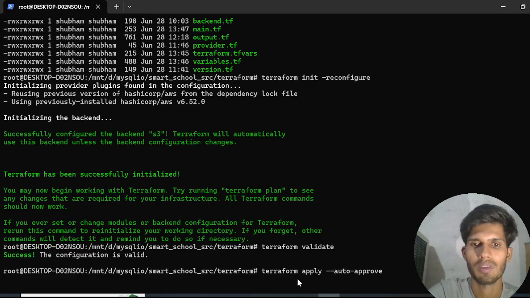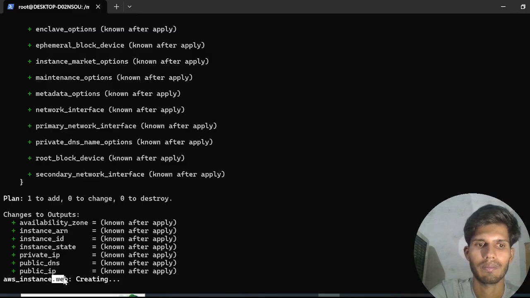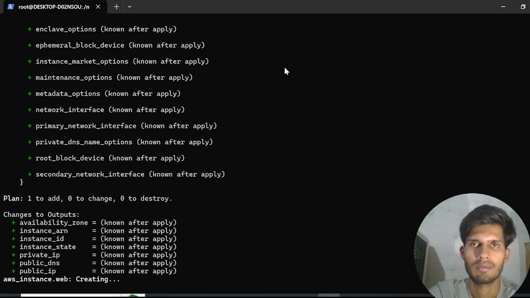Okay, so Terraform is an infrastructure as code tool. We can provision the infrastructure with the help of Terraform. Okay, this is under review, the AWS instance web is being created. Just let me check, we created this security group, web group, for the EC2 instance provision. Okay, so this is running.